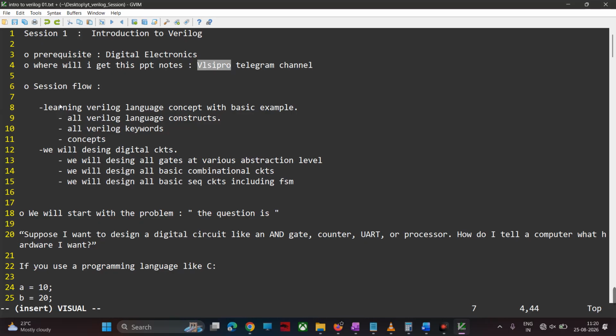Okay, so let's understand the flow of this session. The flow of this session will be quite different from whatever you are seeing on YouTube. How will it be different? First we will learn all the basic concepts of Verilog with some basic examples. Concepts means all the Verilog language constructs, all the Verilog keywords, and apart from that we will learn the concepts.